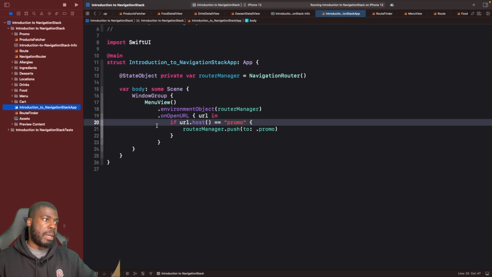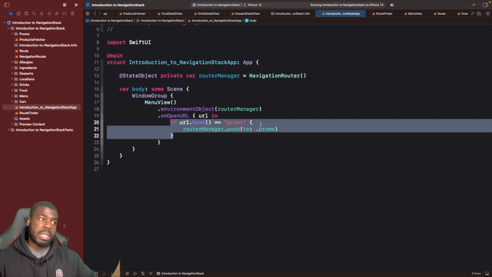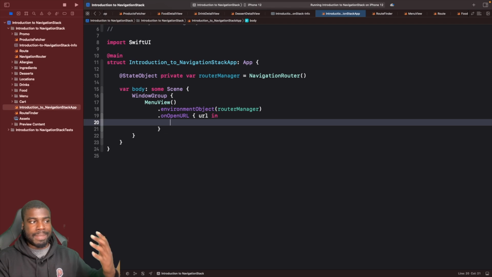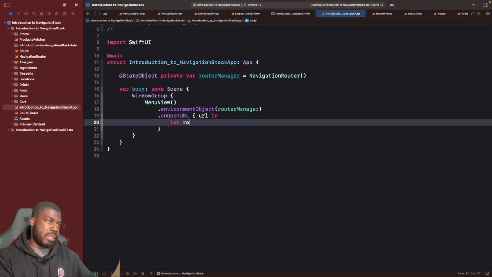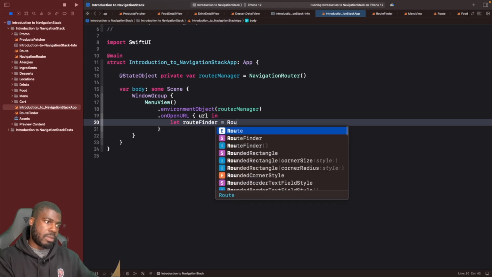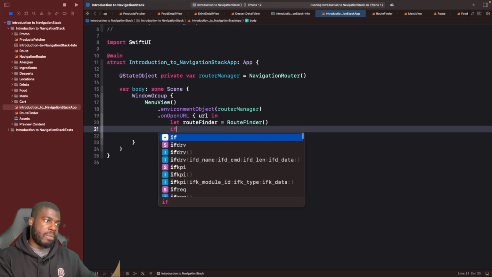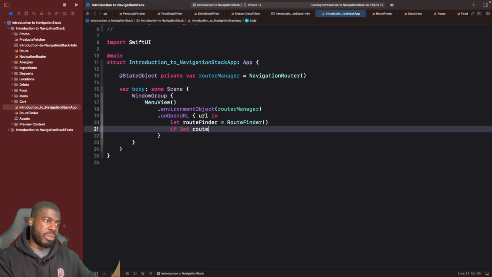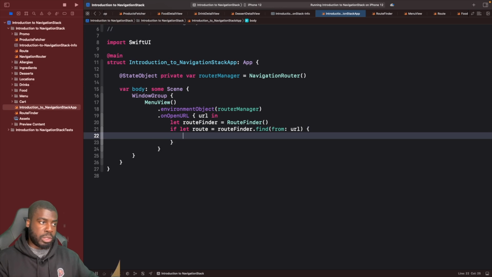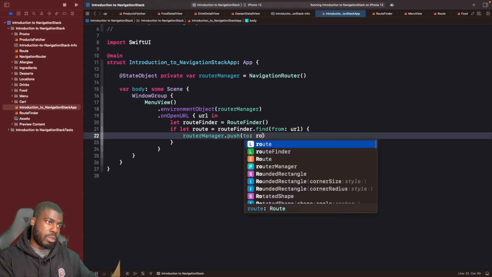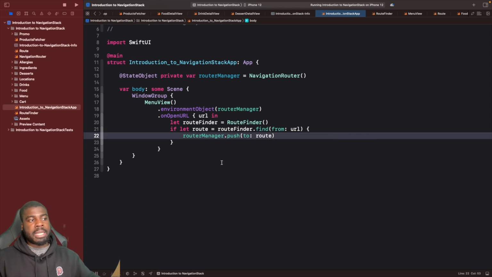So we go back into our app entry point, we can remove this code temporarily. We're going to use this push again, but just delete all so we can start fresh. And we're going to create an instance of our root finder at this point. And then now we're going to say here, if let root is equal to root finder dot find from the URL. So if it gets back a valid root to push to, we can now say root manager dot push to root.